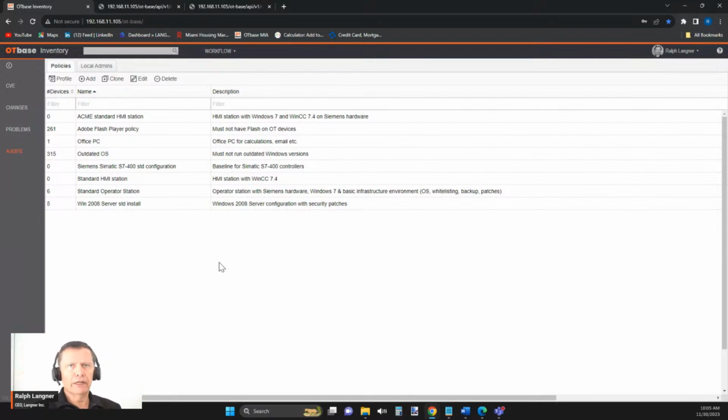So, as an example, you could tell OTbase, well, our engineering stations should run on this and that hardware, Dell, blah, blah, blah, Siemens, blah, blah, blah, using this operating system version, this version of the SCADA software, for example, or for the engineering software, also maybe some antivirus and so forth, okay? And once you do that and assign these policies to those engineering systems, then OTbase would automatically show you non-compliance, or certainly also compliance.